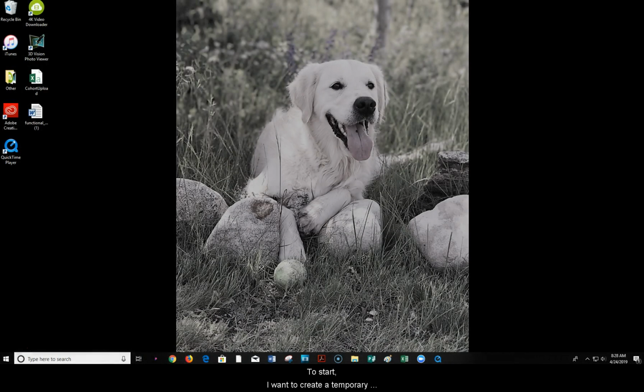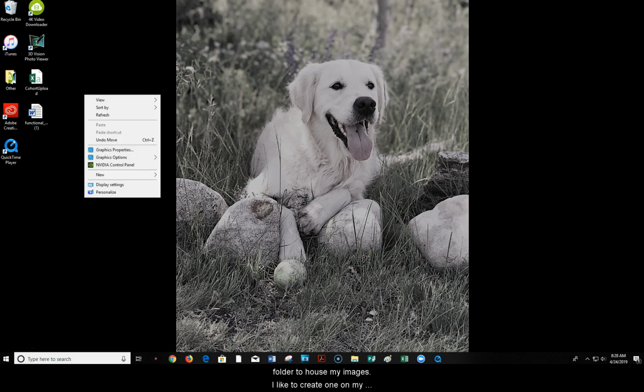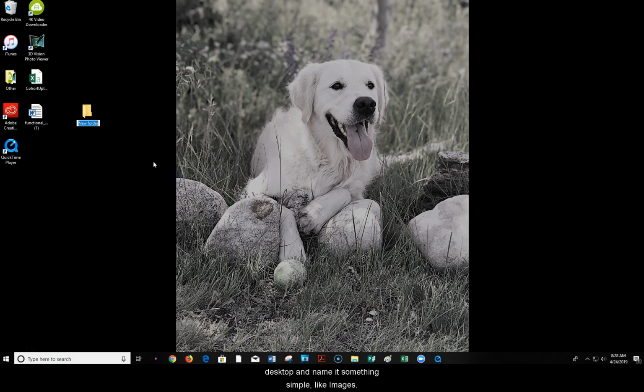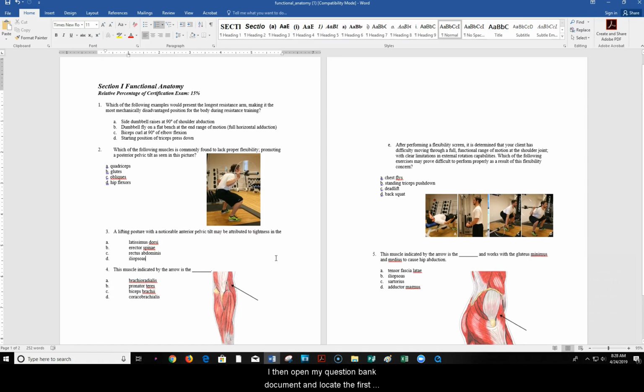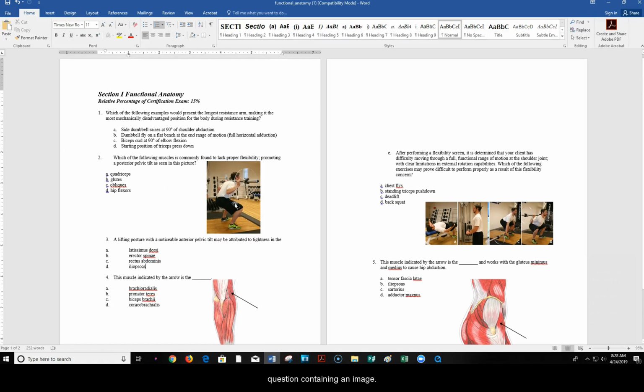To start, I want to create a temporary folder to house my images. I like to create one on my desktop and name it something simple like images. I then open my question bank document and locate the first question containing an image.